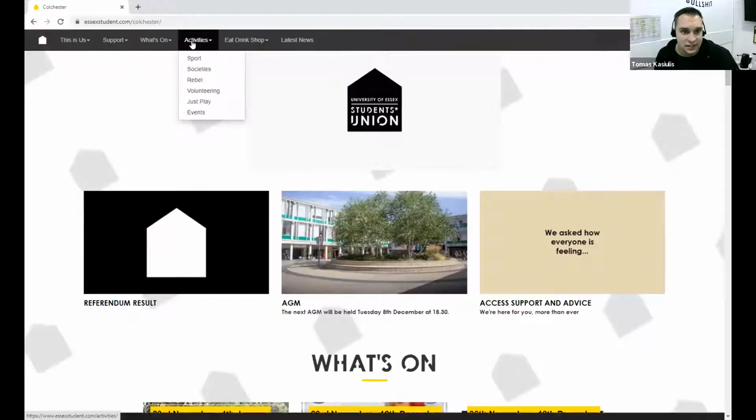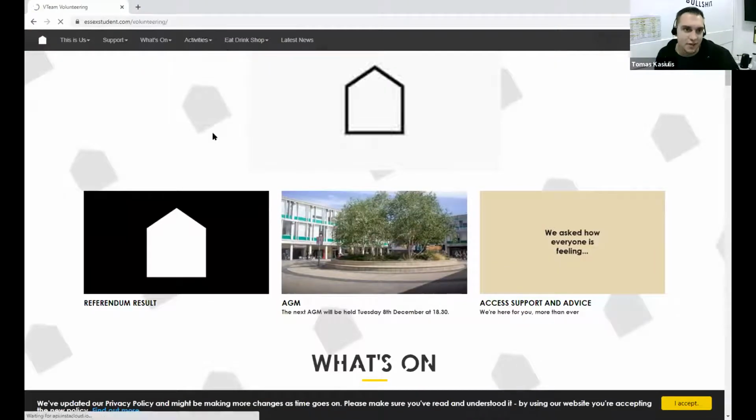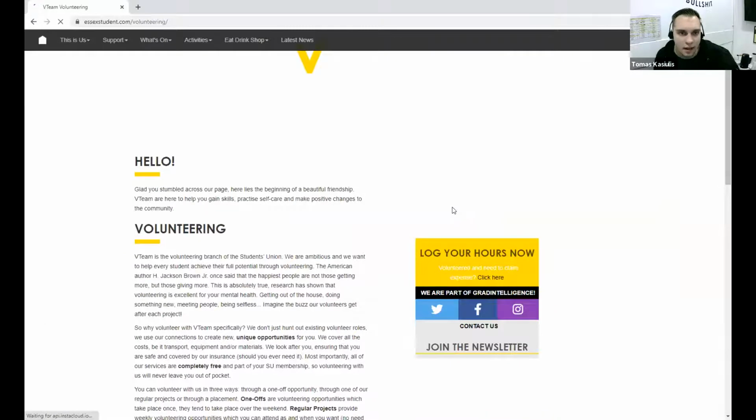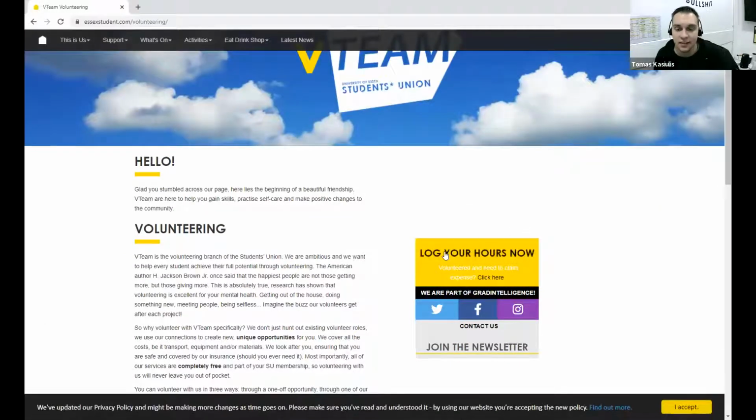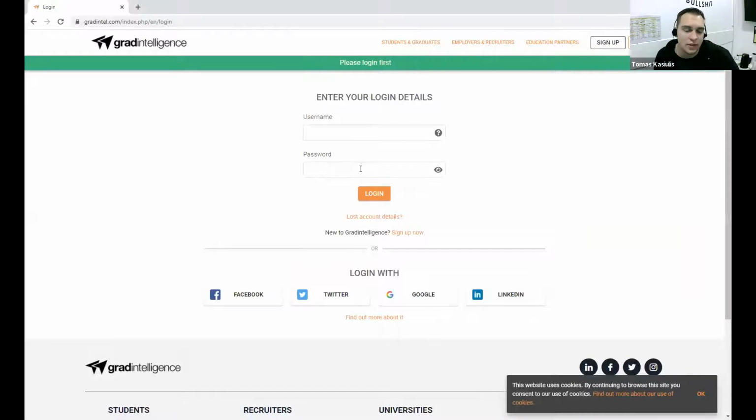Under activities, you'll be able to find volunteering, and that's how you're accessing basically the main part. And then from here, the information is exactly the same as you just saw in the video. You click on log your hours, you'll be redirected to the GradIntelligence webpage, and GradIntelligence is the software that manages your higher education achievement records, basically like an online academic transcript nowadays, and you enter your details and you'll be able to log the hours.